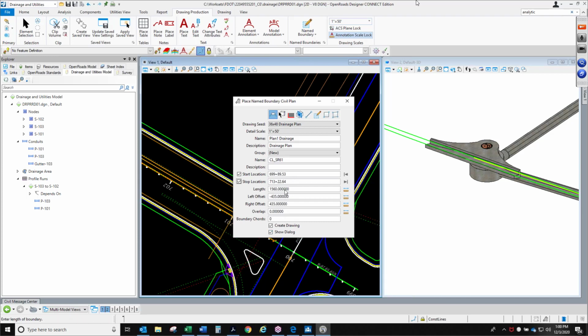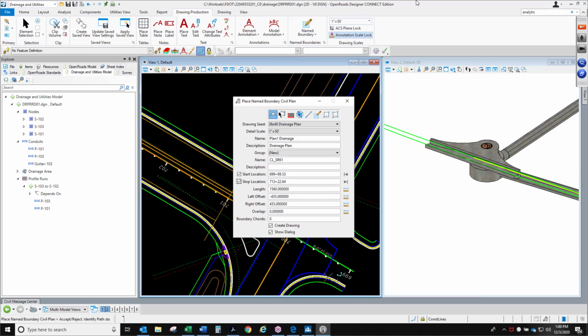We don't really need the sheet starting at 6+89 at the beginning of this profile, but our sheet's big enough it probably doesn't hurt. If you wanted to customize it and snip it down, these tools will let you do that. The arrows to the left and right, they'll lock it to the beginning or end of that alignment element.